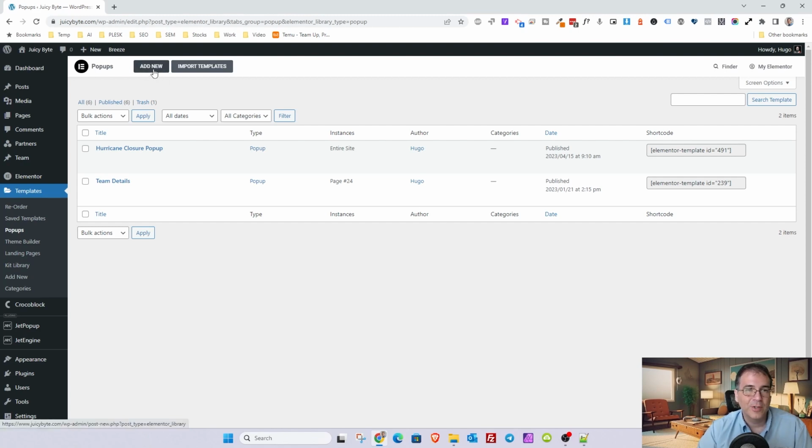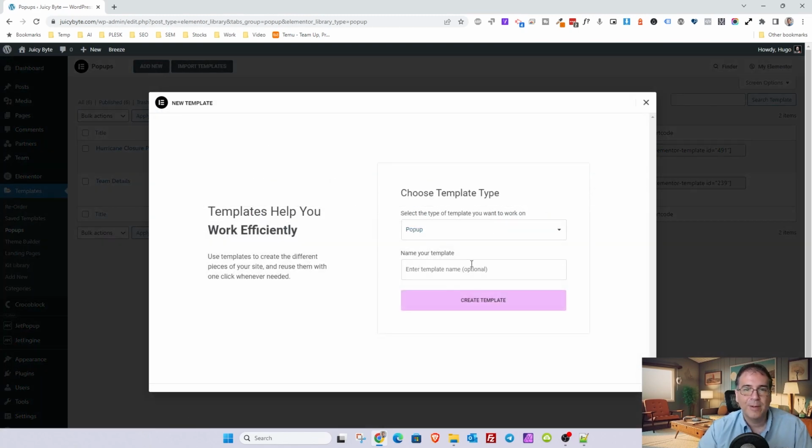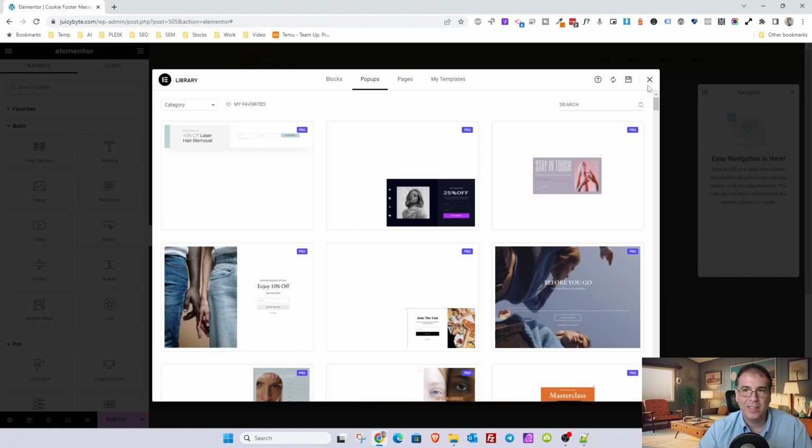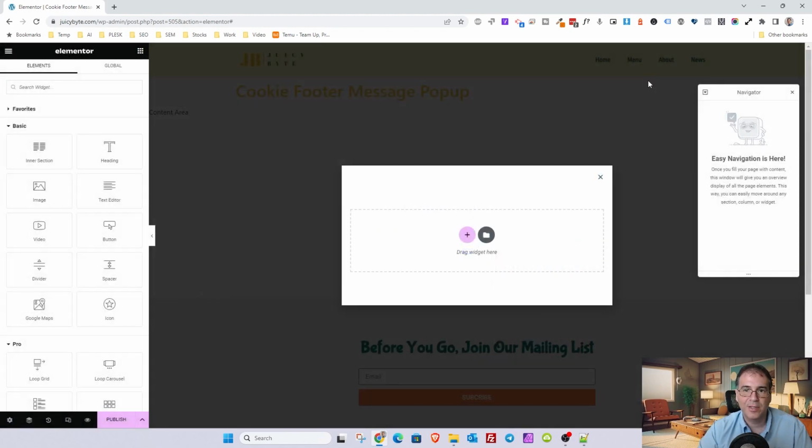So we're gonna go to add new. We're gonna name this a cookie footer message pop-up, and we're gonna click on create template. Now, once the library loads, you're gonna click on the X button here to close out of it because we wanna make sure we design it the way that we want it.